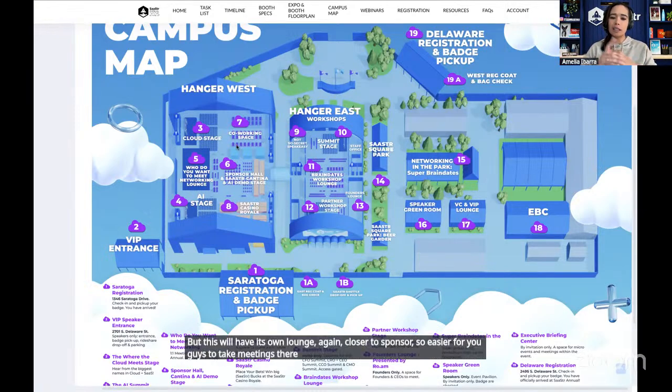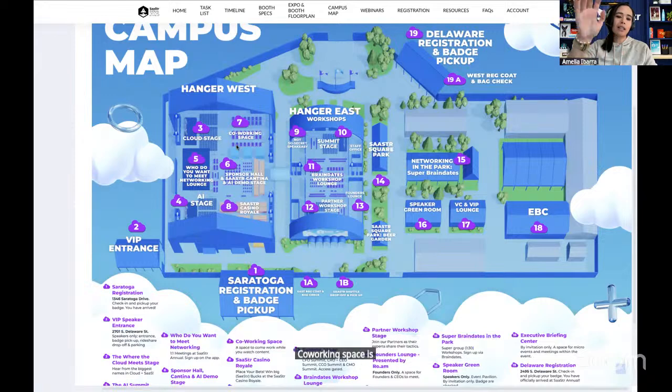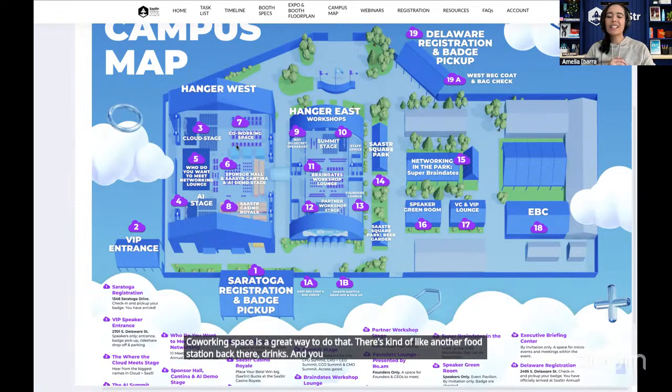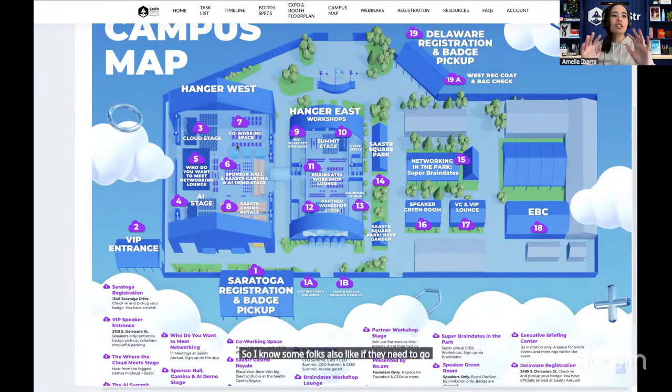The co-working space is another great area to take meetings if you're like, I need to meet somebody, maybe not in the booth. Co-working space is a great way to do that. There's kind of another food station back there, drinks, and you can also watch the main stage, which is kind of nice. I know some folks also, if they need to go do some work, that's a good area to do it.